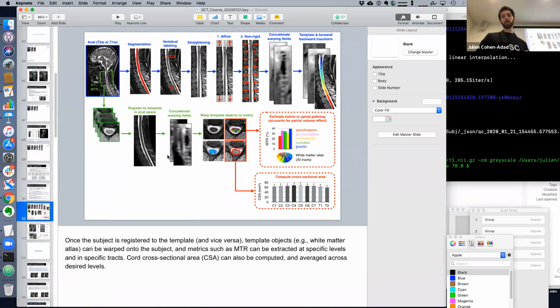And once you do that, you can bring the template objects, such as the atlas and the white matter tracts, inside the subject space, and then you can quantify, for example, MTR or FA in various white matter tracts. And you can also take advantage of the automated vertebral labeling, and then you can compute an average CSA between C2 and C5, for example.